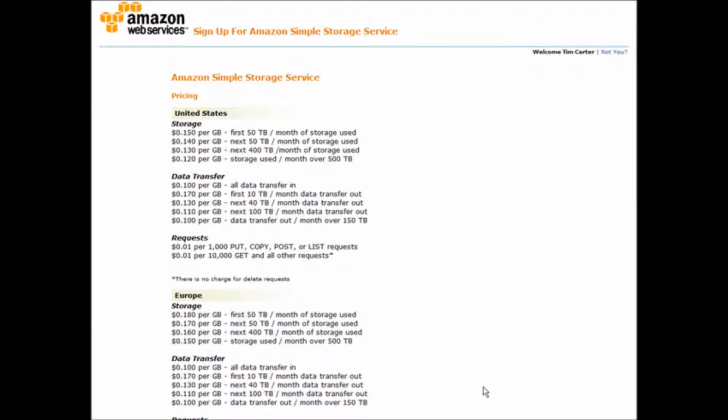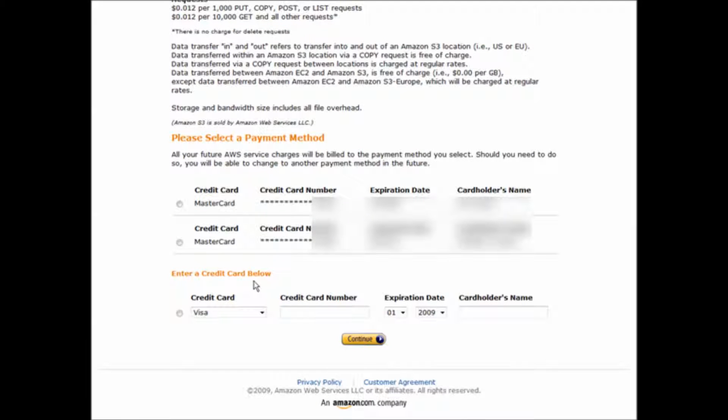Next page you get is just an overview of the prices of data transfer and data storage at the time that you're signing up. At the bottom it'll show your payment processors that you already have on file. Then you can add any others down here if you want. And click continue.